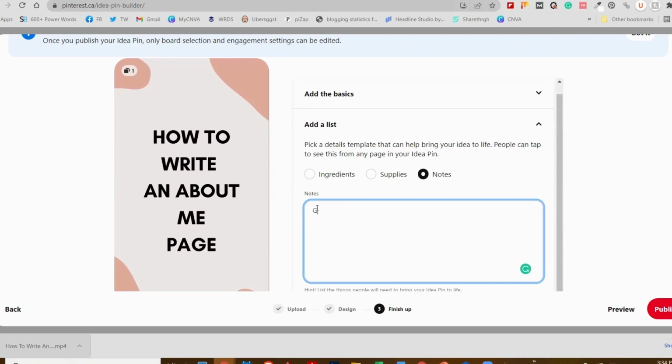I would probably write something like, grab a notebook, or head to, and then I can actually add here my URL to my About Me page blog post that has a free worksheet. So it won't be linkable, but somebody can copy and paste it, and then get the information from there. So that's an interesting way of getting somebody to click to your site.